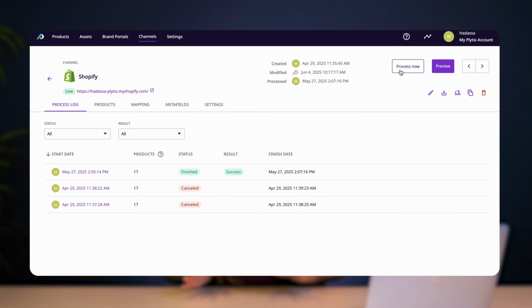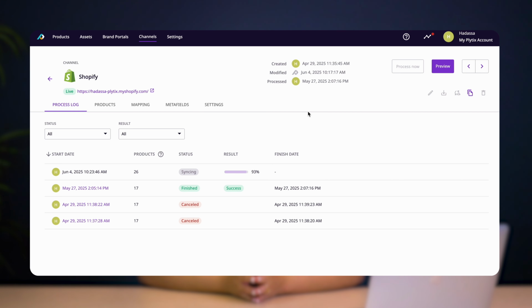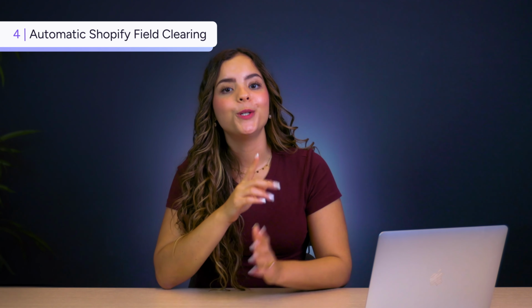Moving on, keep track of your Shopify syncs with the new progress bar. Whenever you process your Shopify channel, you'll now see a progress bar in the Process Log tab, so you can stay in the loop on how far it is. So instead of wondering whether your sync is still running, you get a live update of exactly how far along it is.